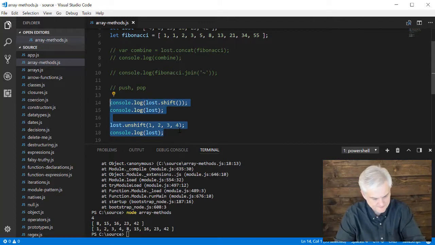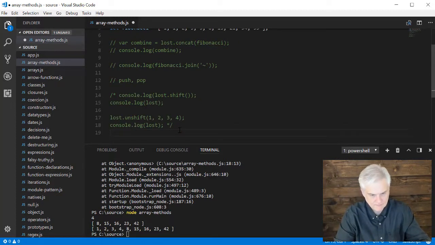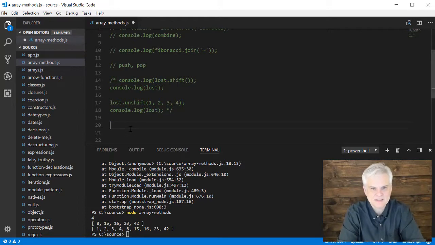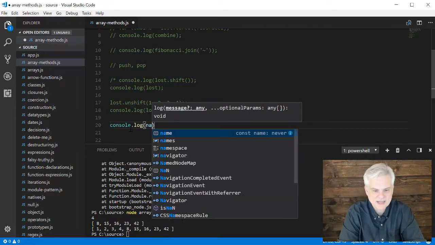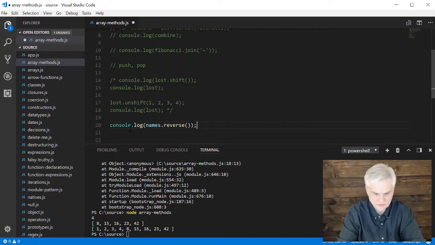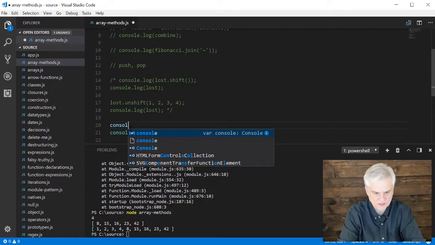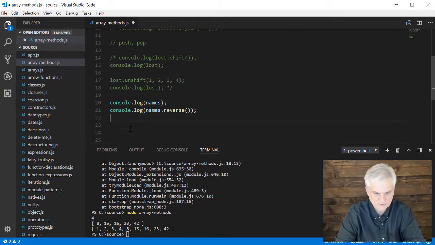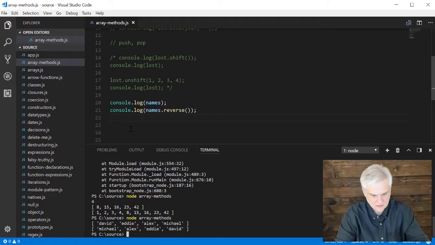Let's comment all these out. Moving on. Let's take the names and reverse their order. First of all, we'll start with the original order, and then we'll tell it to reverse, and we'll print that out. Originally David, Eddie, Alex, Michael, but then we get Michael, Alex, Eddie, David.